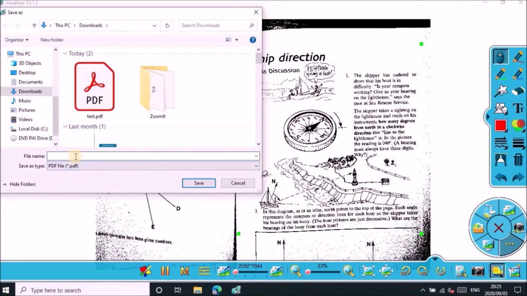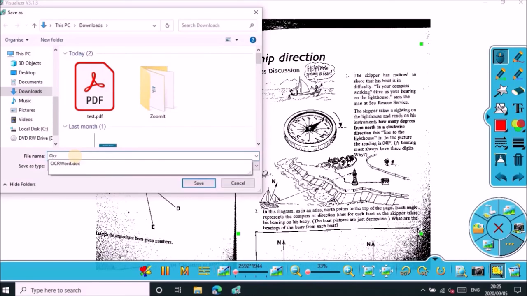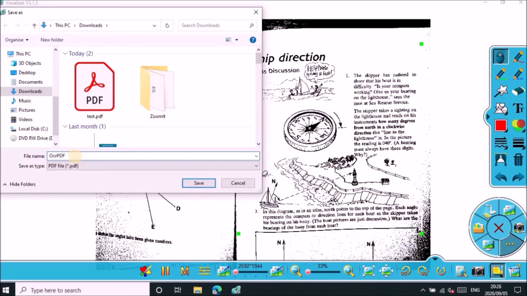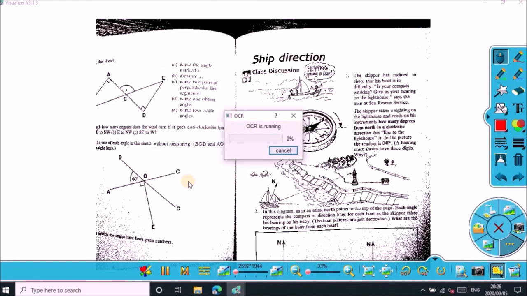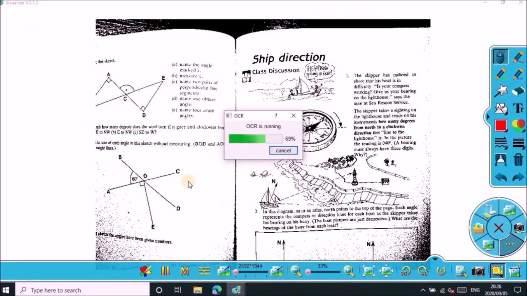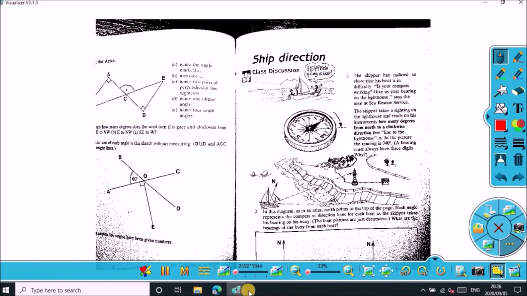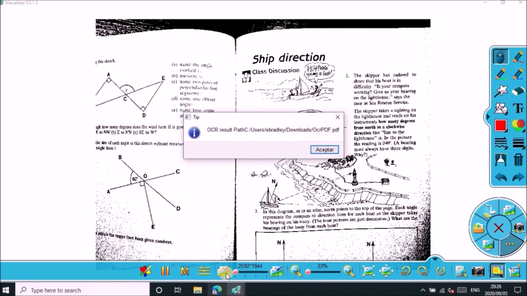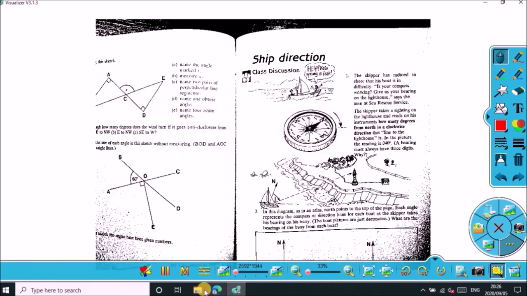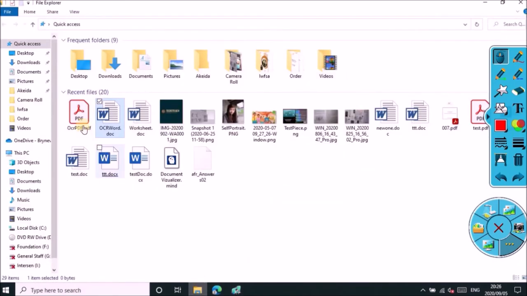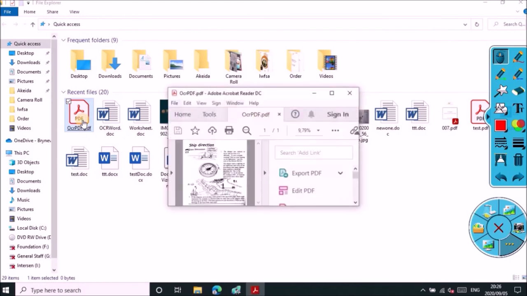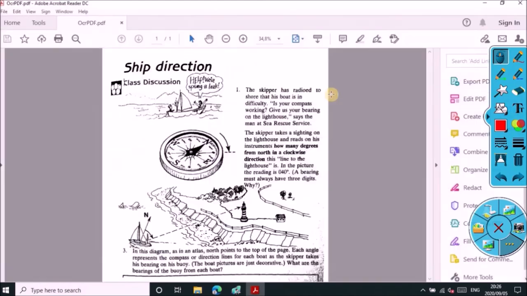So I'm choosing PDF file, and let's give it a name. OCR PDF, save. That's optically character recognizing the text in the document. We're going to have a good look at the document and see what it looks like. So let's open that document. There's the PDF, and maximize it.